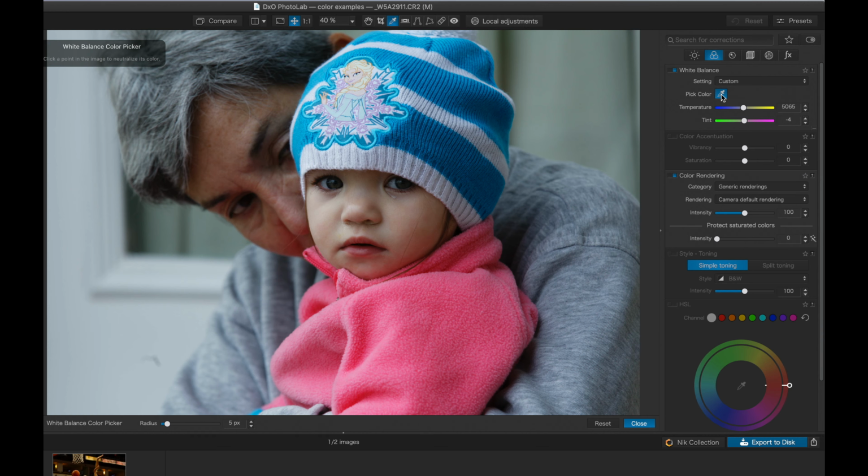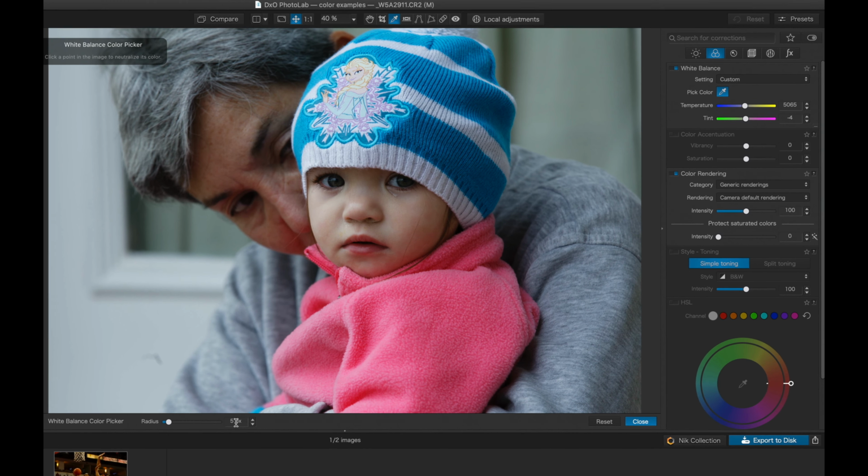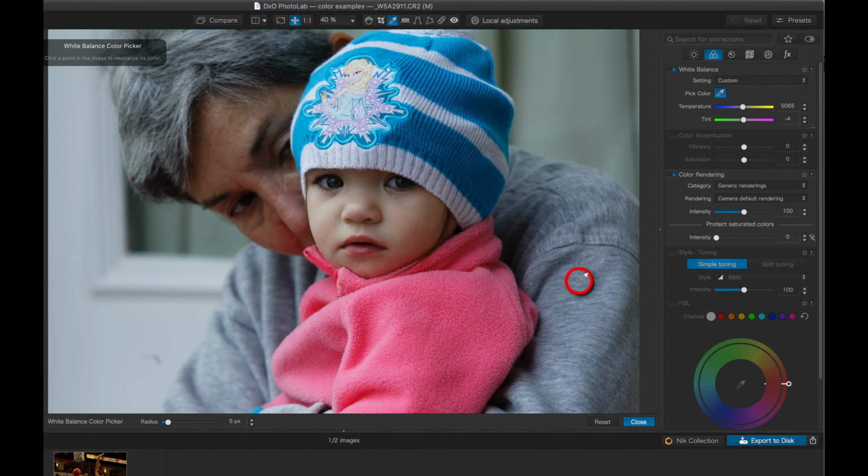And when you click on the color picker, the eyedropper, notice down here in the lower left-hand corner of the image space, you'll see a radius slider. And right now I have that set at 5 pixels. Now in this particular image, we can choose from this area over here that has a lot of detail in it. In other words, there's not uniformity in the shade, although it is a gray sweater, and that's what we're looking for. It's not uniform. Some areas are brighter or darker than others.